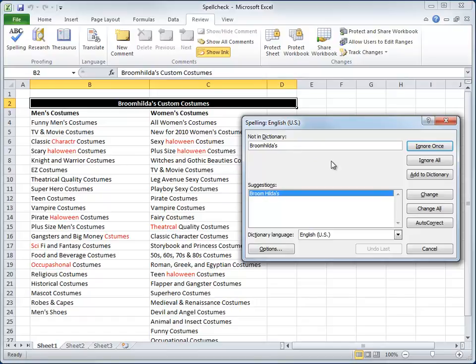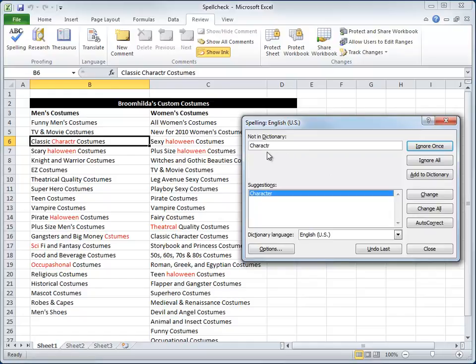So we'll just go over here and we'll choose Add to Dictionary, and Excel happily goes on to the next word, character, which is conspicuously missing an E at the end of the word. So Excel shows you the misspelled word in the top dialog box, and then down here in the suggestions box, it shows you possible spellings or suggestions for that misspelled word. It turns out that this is exactly what we're looking for, so we'll just click Change, and it'll swap out this correctly spelled word with the misspelled word. So here we go, Change, and it goes on to the next word, which is Halloween.